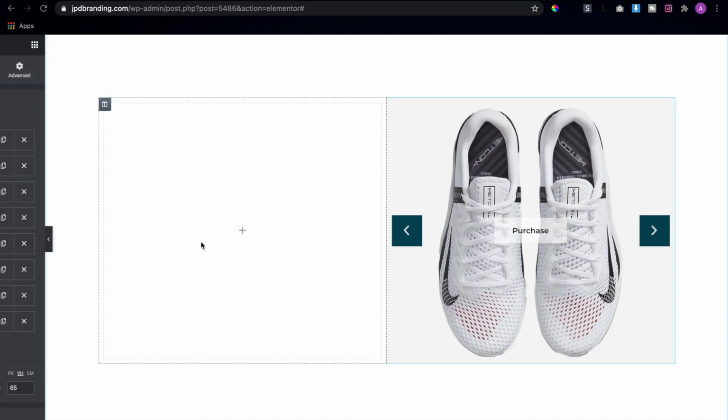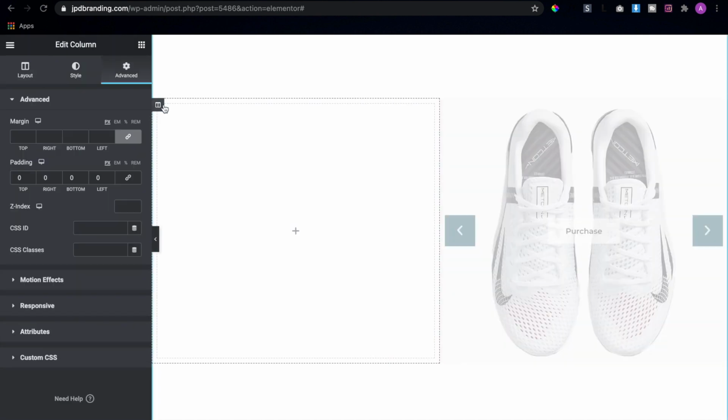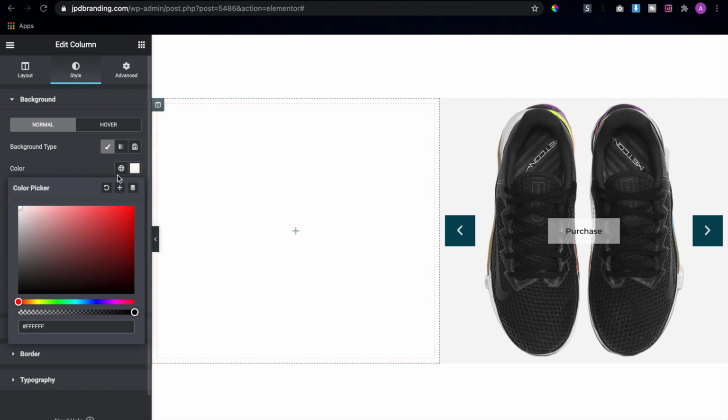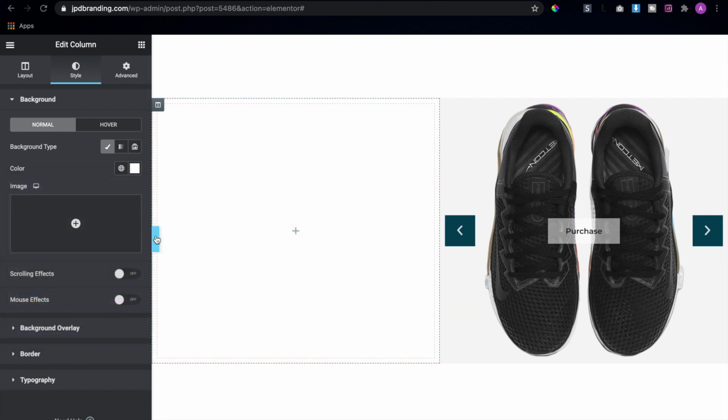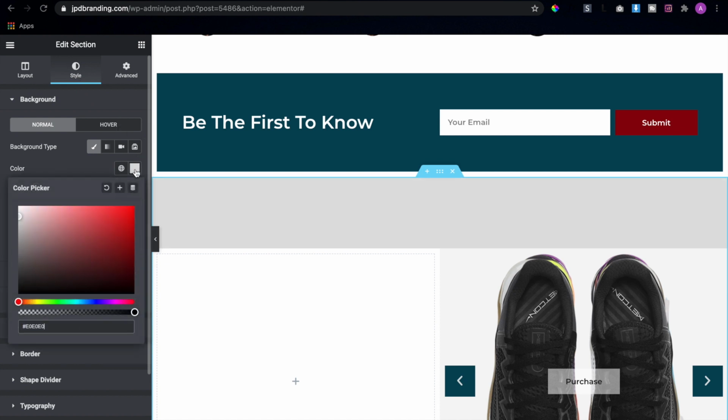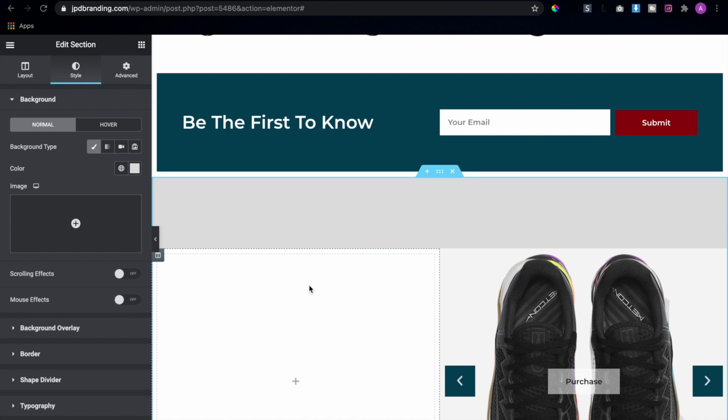Okay, so let's come to this other section, go to the style tab and let's make the color white like that. We need to give this section a color. Come down to the style tab and then give it this color. That is the whole section. Give it a color.